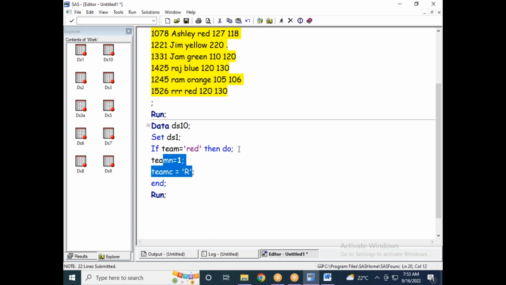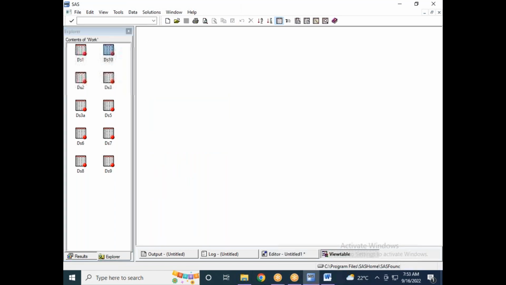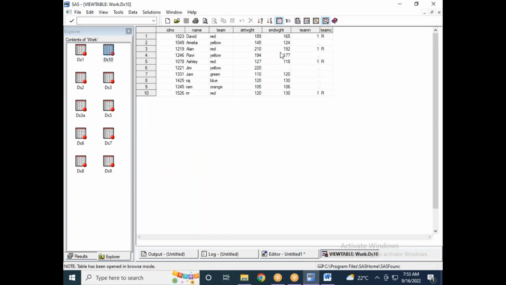And whenever you are writing a do loop, compulsorily we have to end with an end statement. So if you see your data set DS10, wherever it is red, you get 1 and r. You are creating two new variables. Yes or no? You are able to perform two actions once the condition is true. Agree, yes or no? Right.